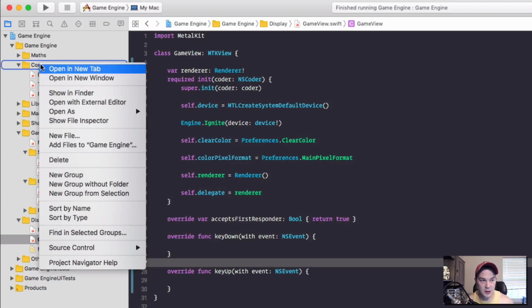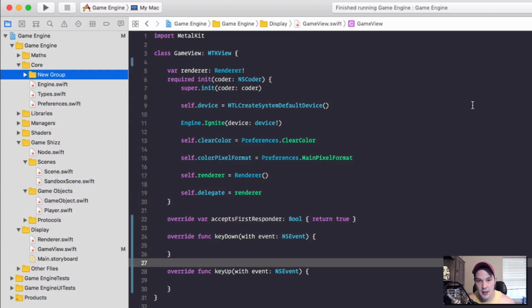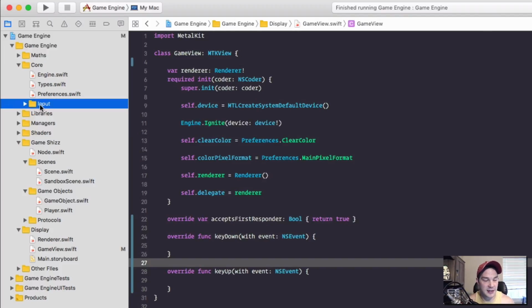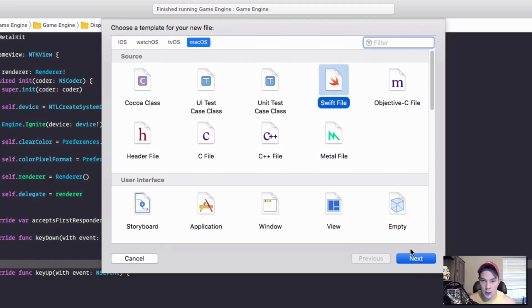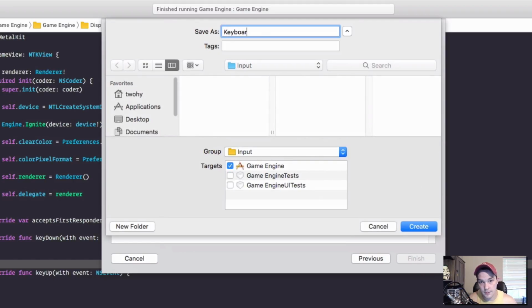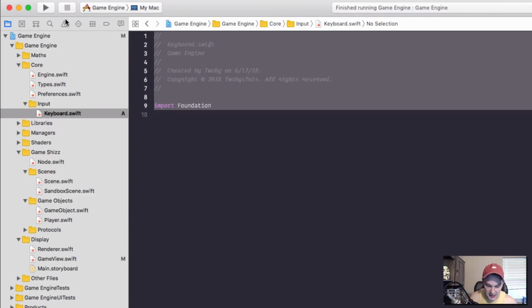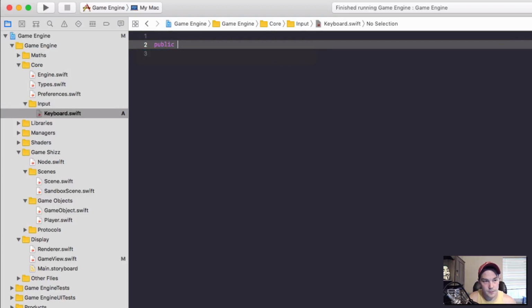So keyboard actions. So in core, I'm going to create a group and I'm going to call it input. So this will basically be our mouse input and our keyboard input or voice input or whatever type of input we want to have. Let's put it in here. So inside of input, I'm going to create a new file and I'm going to call that file keyboard. And what keyboard is, it's just a static file. Public, it's just a class.